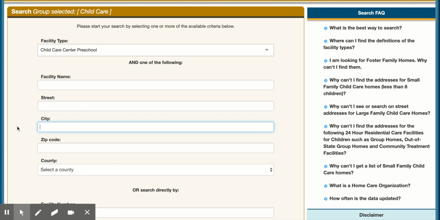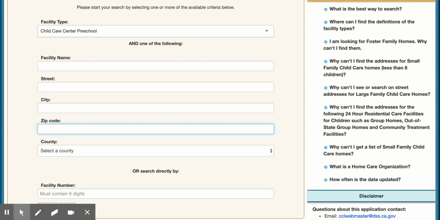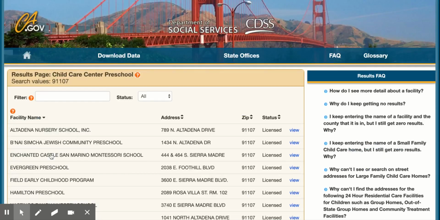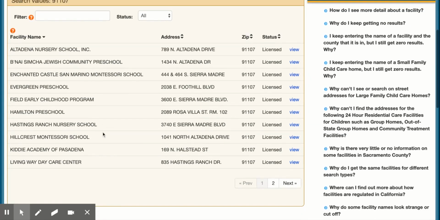You can go ahead and click on your neighborhood or fill this out for schools that may interest you. So go ahead and enter your information or your city and your zip code here, and then go ahead and click search. And what you'll see is you will get a search of the schools in your area that have a childcare license.